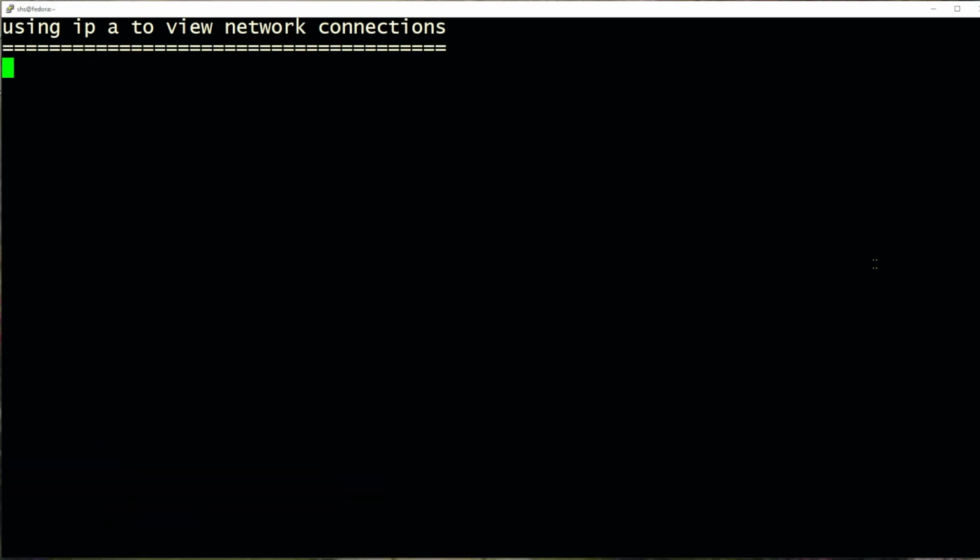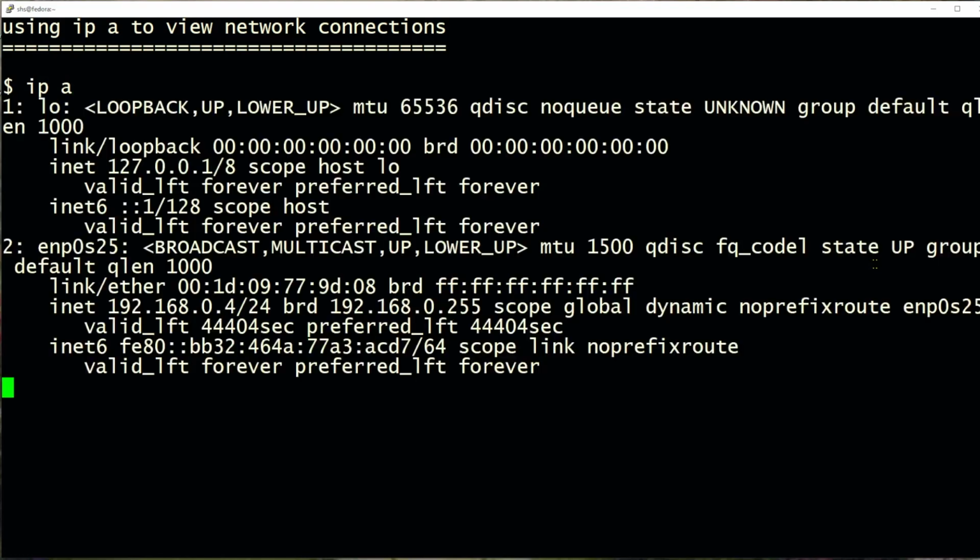In this Linux tip, we're going to look at the IPA command. You could also type IP address if you wanted to, but you'll get the same information regardless. And here we see it's reporting two interfaces on this system.